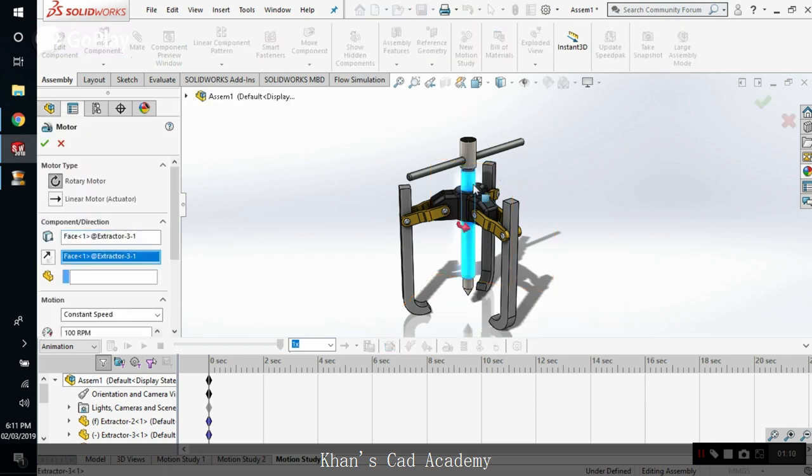So initially, let's apply a motor to the shaft. Click on the motor and click on this shaft. Now decide the rotation that you want. You can change this rotation from here. You can see that the arrow sign changes, so you can make it either clockwise or anti-clockwise. Instead of a motor, you can also use a linear actuator, but as here we have already applied a screw mate, we will be using a rotary motor.